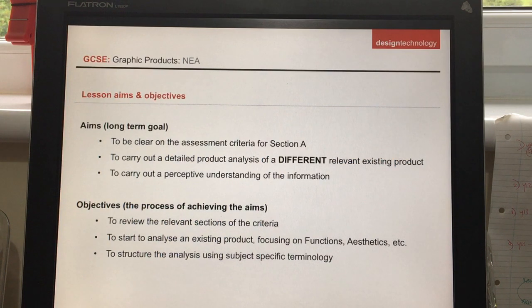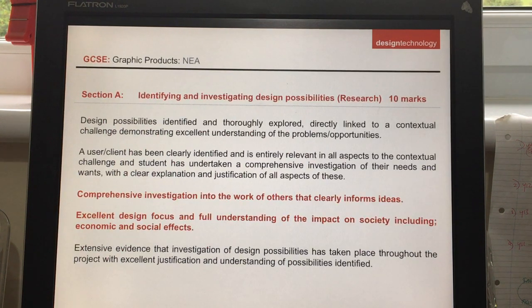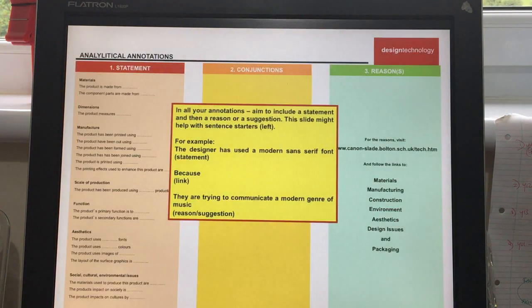So here's the lesson's aims. So we're looking for, just very quickly, we'll just go through the assessment criteria again for section A, which is this. These are the areas we're looking at that I've highlighted in red. So we're looking again at the work of others, and then we're looking at social and economic or social effects of the product that we're analysing. So we're going to touch upon that. Remember, I went through this with the sessions that we did in school.